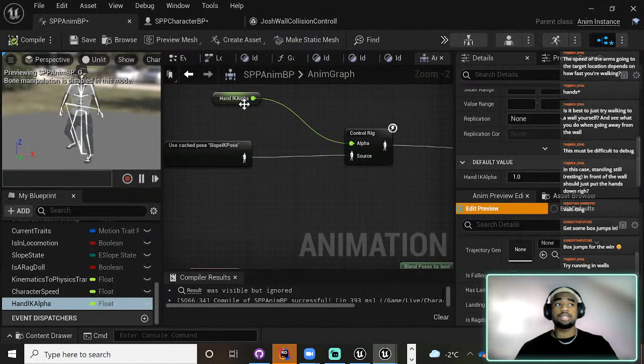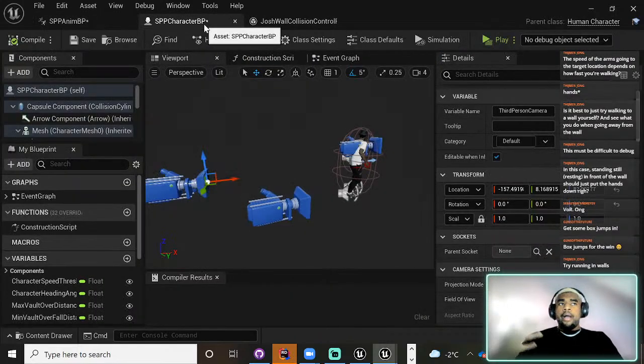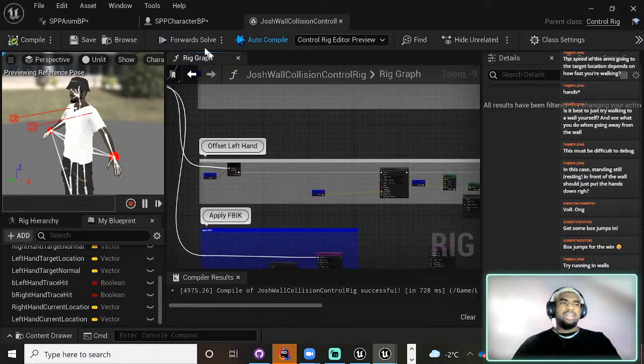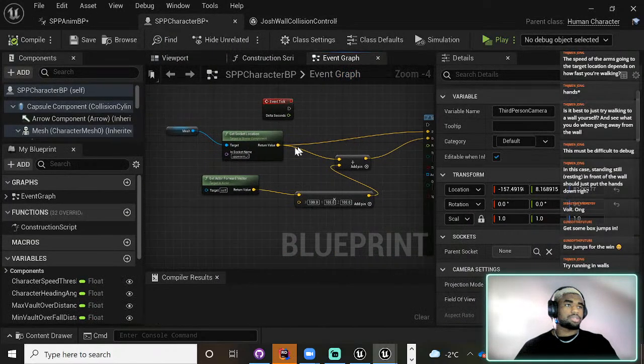Now, what we need to do basically, depending on when a trace is colliding with the wall, we're gonna be like, oh, set this value. So that trace, we're gonna do a capsule trace. So this capsule trace here.